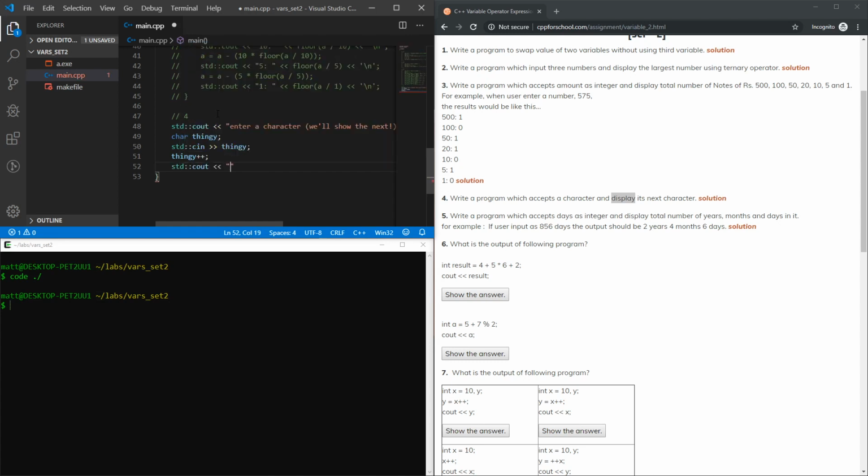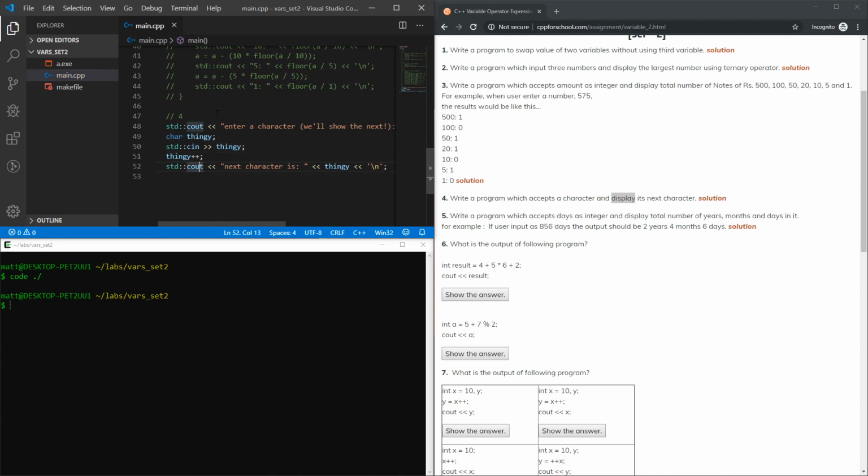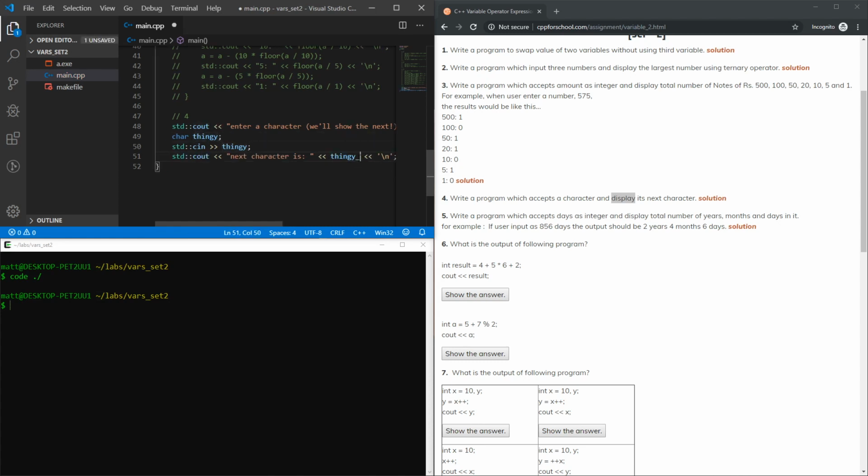So we will say next character is, and then we'll just output it. So if we enter A, we should get B. If we enter B, we should get C, and so on. So let's get a new line here. That way we don't have weird console output. Now it's noted that you don't have to do this right here. You could do it in line right here.